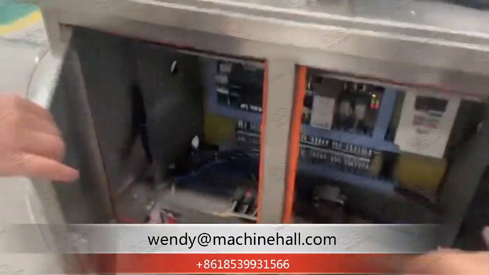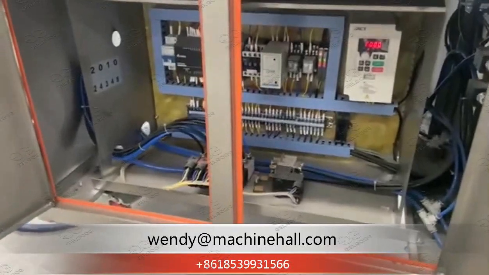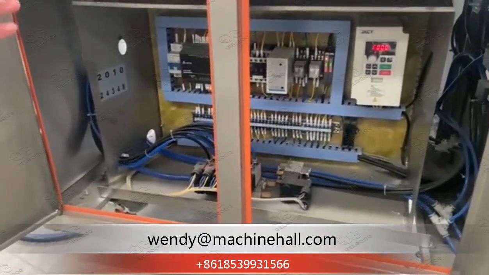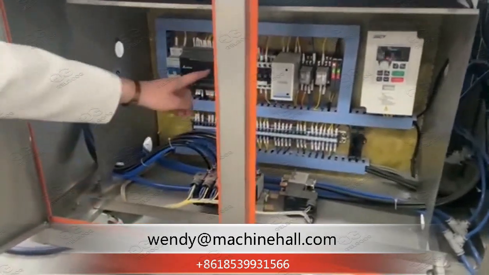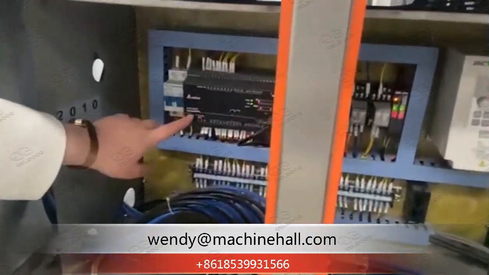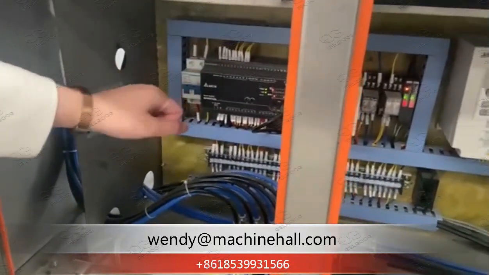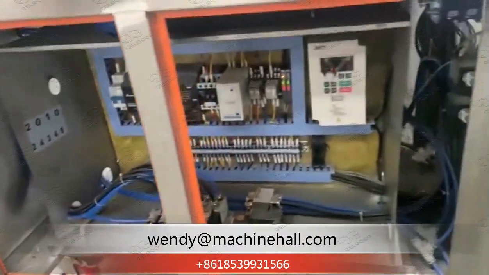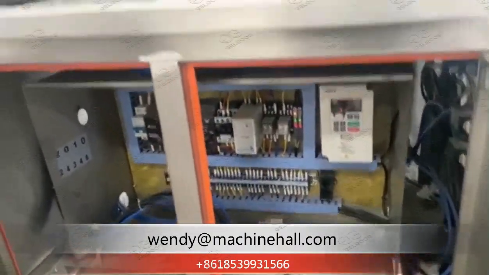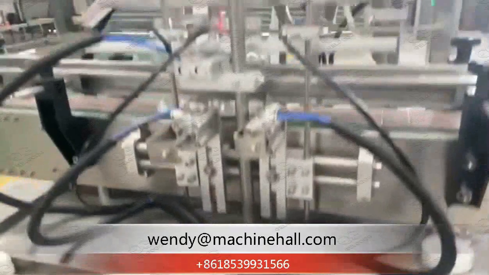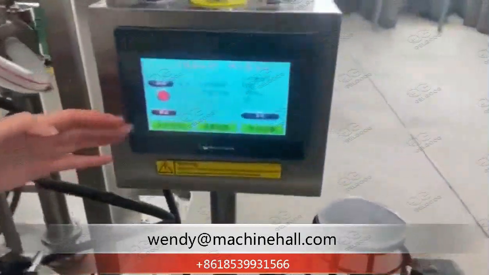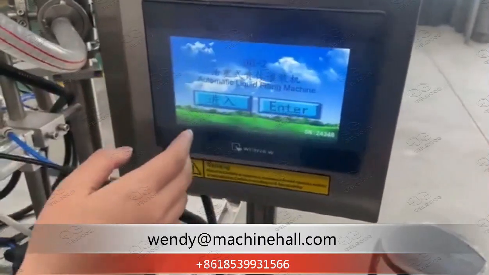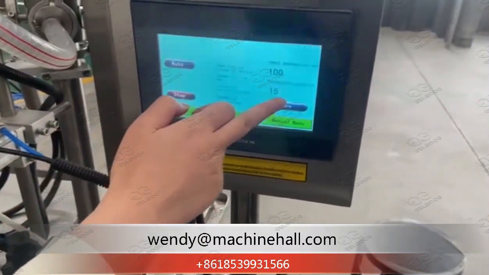Okay, this is the electrical box. This part is a PLC control system. All the machines use PLC control, so you can adjust the parameters on the touch screen very easily. Okay, this is a touch screen. You can choose Chinese or English.